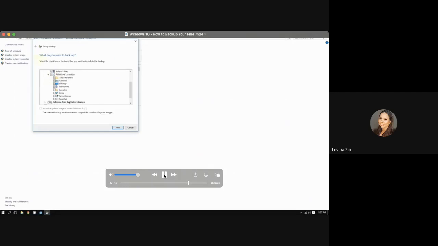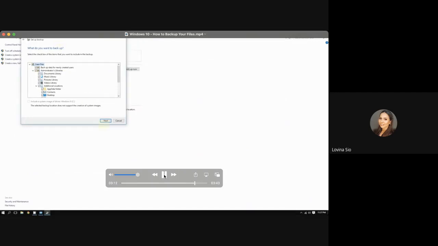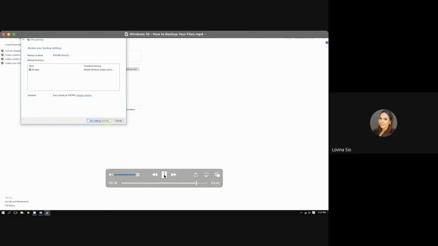But if you don't want to have to go through all of this mess, then don't choose the second option. Let Windows back up your files for you, because by default it automatically backs up all of this. So don't worry about all of that. After doing this, click next, and then click save settings and exit.